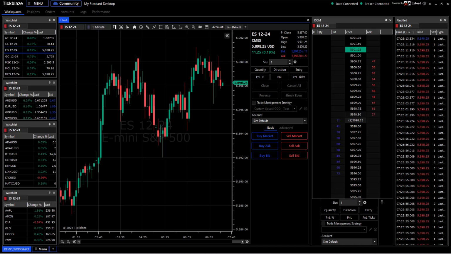Now you can see here I already have a pre-built workspace completed. What I'd like to do is rebuild this from scratch so that you can actually see how easy it is to build this workspace inside of Tickblaze.